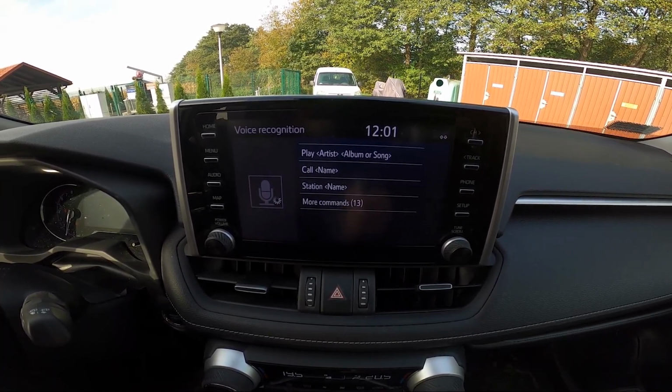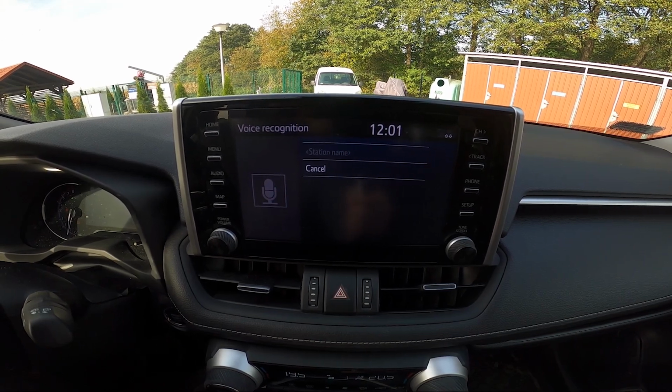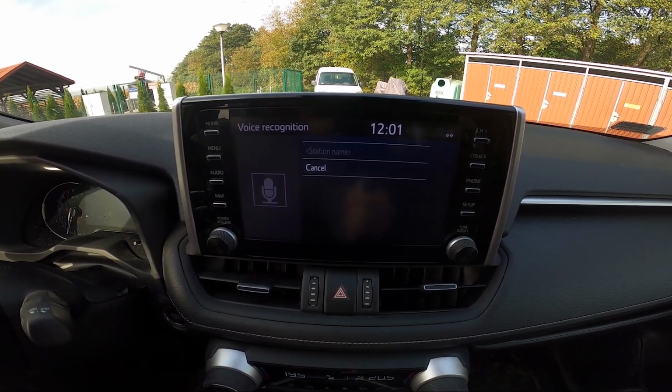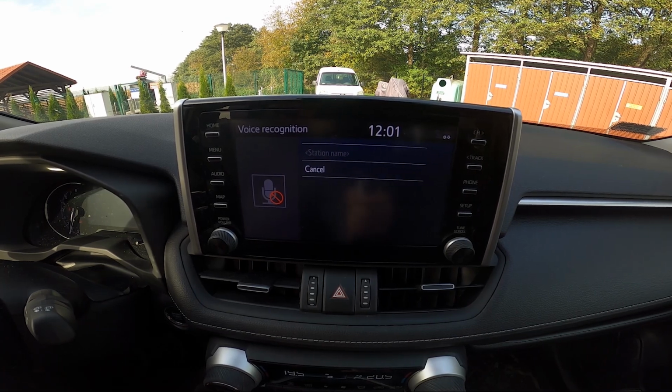Station. Say the station's name. RMF Max. Station RMF Max.